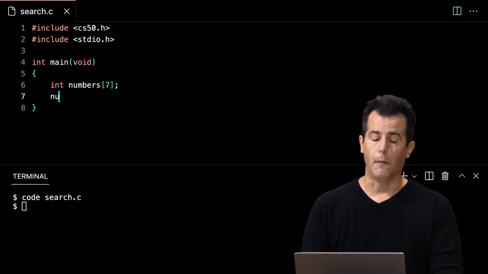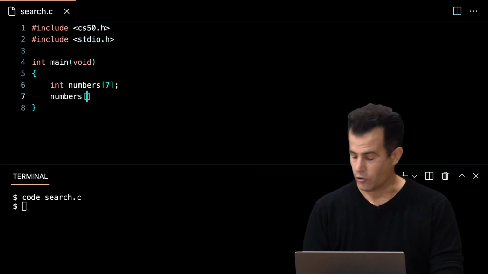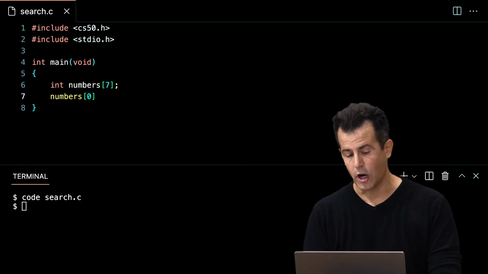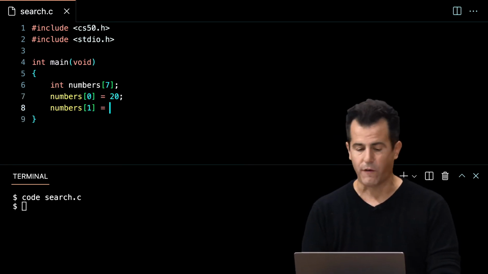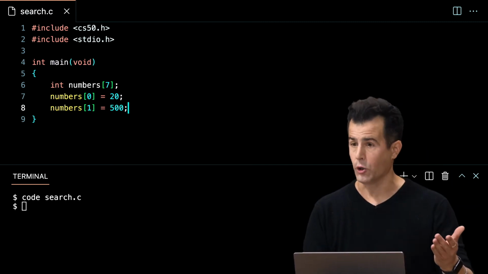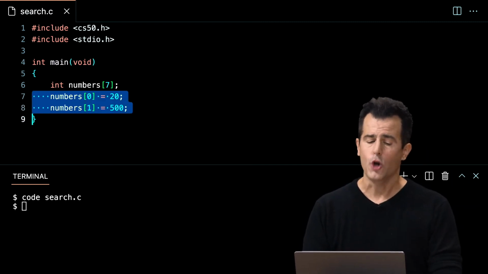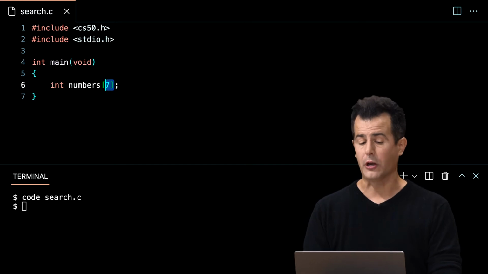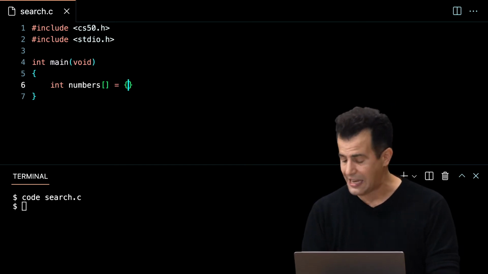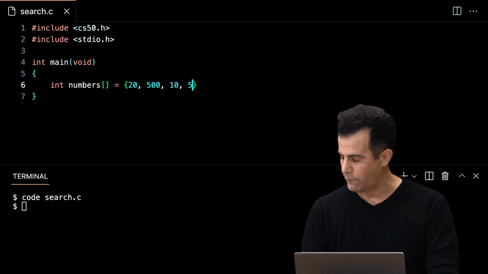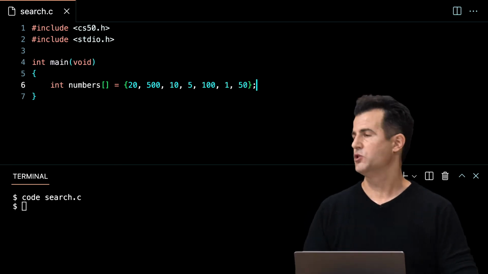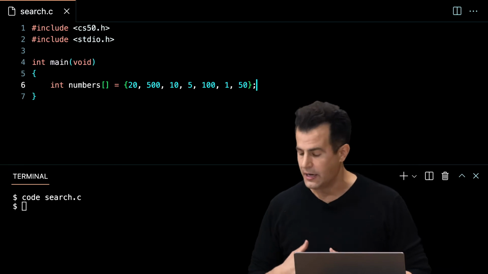And then I could say numbers bracket 0 equals 20, numbers bracket 1 equals 500. And I could do this 5 more times. That's just a little tedious. If you know the numbers in advance, you don't have to tell the compiler how many there are. You can just let it figure it out that your numbers will be 20, 500, 10, 5, 100, 1, and 50. So this is how you statically define an array.